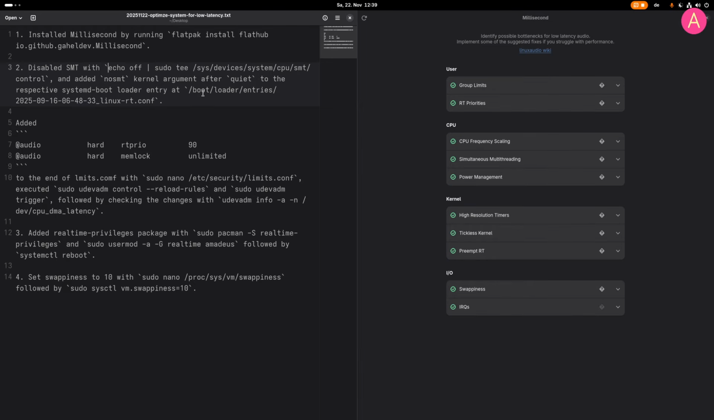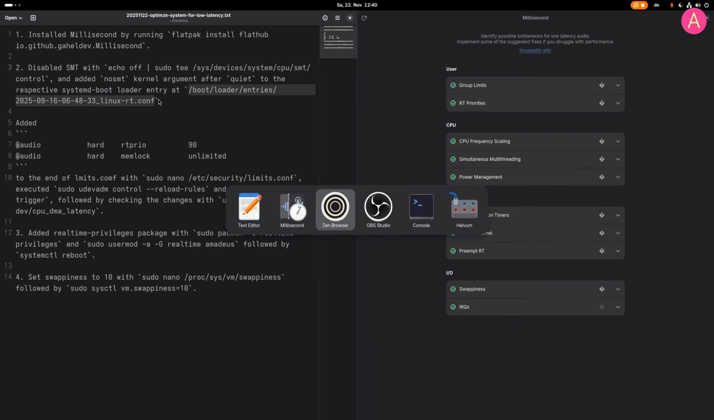So what I did is I installed the Millisecond app, and you can also do that graphically, but here I have the flatpak install command that installed the Millisecond app. Then the Millisecond app basically told me that I need to disable the hyperthreading. And I have here the commands that I executed to actually achieve that. I also added a kernel argument to my bootloader entry, I use systemd-boot. I can maybe show that quickly so that you can see how this looks.